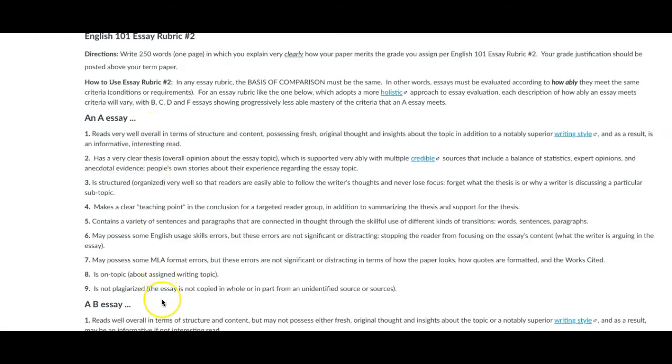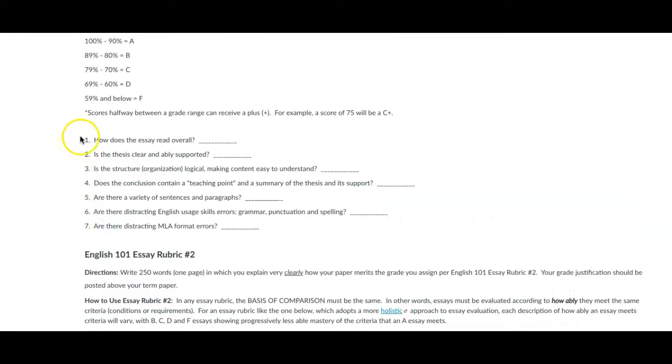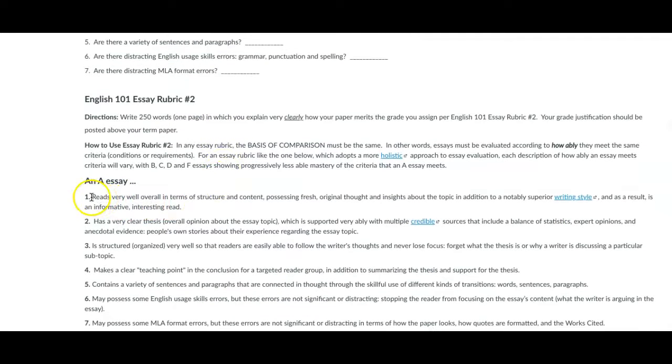Now, I wanted to point out something very important about each rubric, and it is the first criterion in the point system. How does the essay read overall? You definitely should consider the style. An expanded version of this question would be right here. This is ideal for an essay. It reads very well overall in terms of structure and content, possessing fresh, original thought and insights about the topic, in addition to a notably superior writing style. And there's a link here as to what a writing style is. And as a result, it is an informative, interesting read.